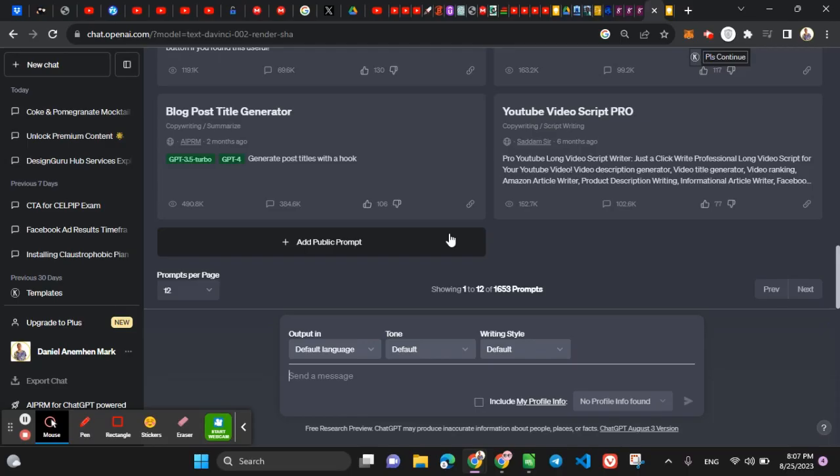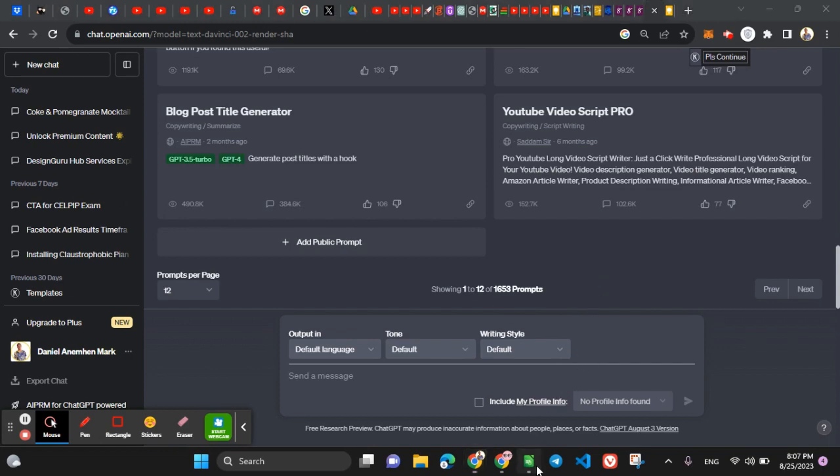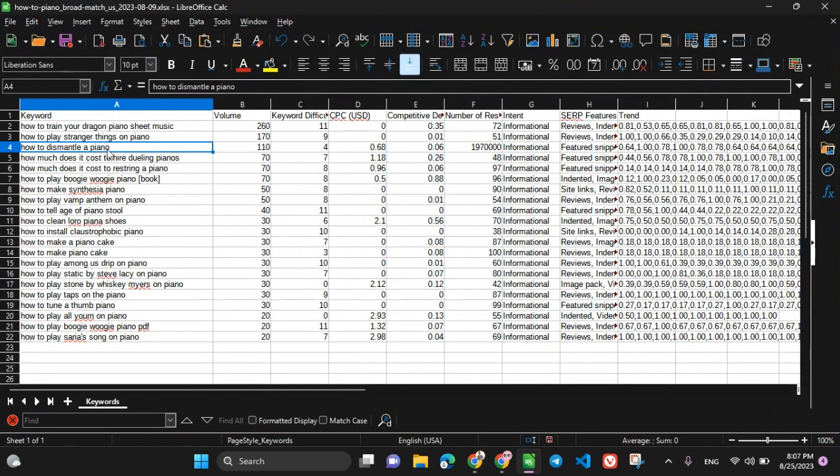Hello, what's up, guys? In this video, I'm going to show you how you can use ChatGPT and QuillBot to generate content for your blog. First of all, we'll be using ChatGPT to generate a keyword. This is the keyword we're using: how to dismantle a piano.